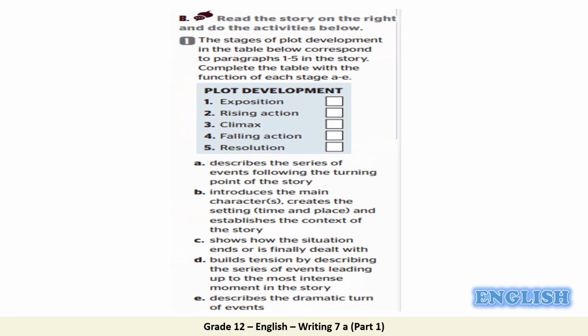My dear student, this is exercise B1 on page 103. Please take time to read the 5 stages of plot development: exposition, rising action, climax, falling action, and resolution, and try to match these stages with their functions. Do you see this word? Function. There is a specific function for each of these 5 stages. The task is to match the stages with the functions right here. Please pause and do your best. Once you have finished, please follow.